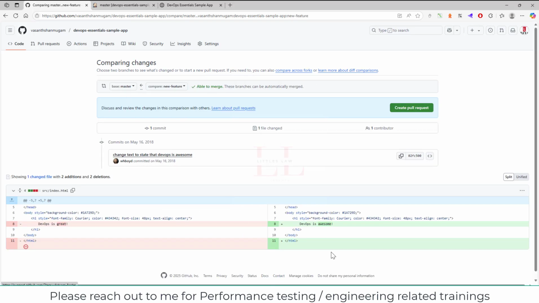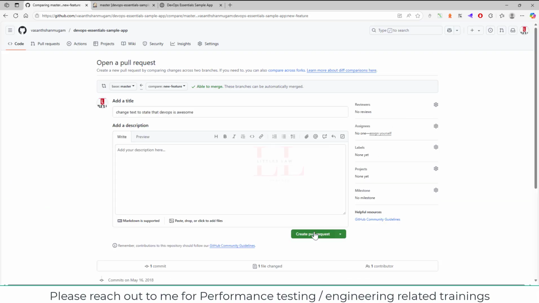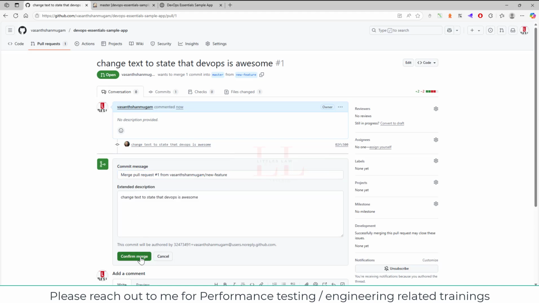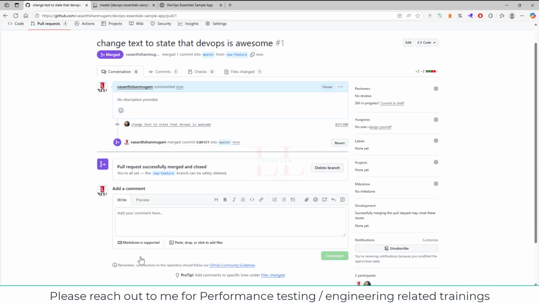All I'm going to do is a small code change. That's it. I'm going to send my new feature to my master branch. Once everything is fine, I'm going to create the pull request, and once everything is fine, I'm going to click on merge, then confirm merge.